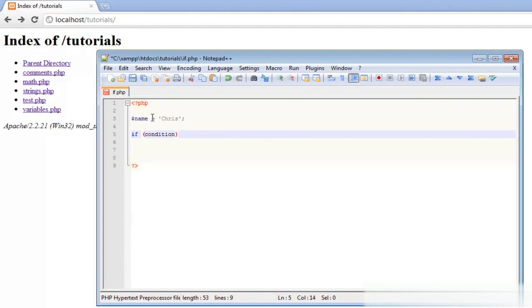So the condition goes here, and what our condition is going to be is if name, and we're going to use our first comparison operator here, the equals. Now what this does is compare one thing to another. Let's type Chris here, that's saying if name is equal to Chris. And you might be saying, why can't we type it like this, if name equals Chris? Well, if you remember our variables tutorial, this operator is called the assignment operator. This will assign a value to a variable.